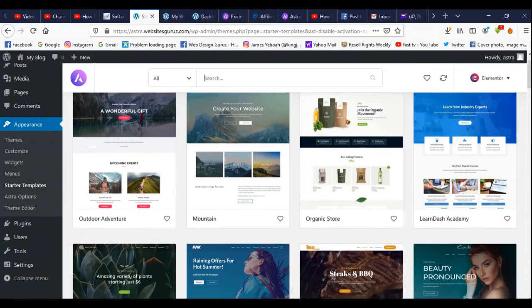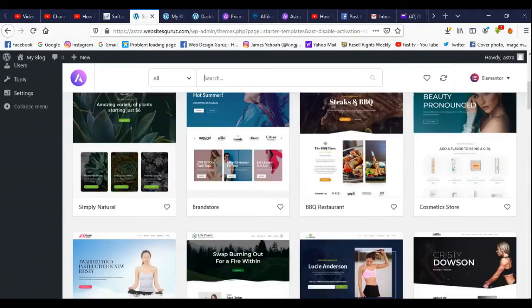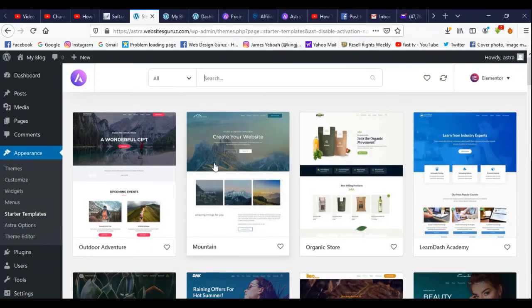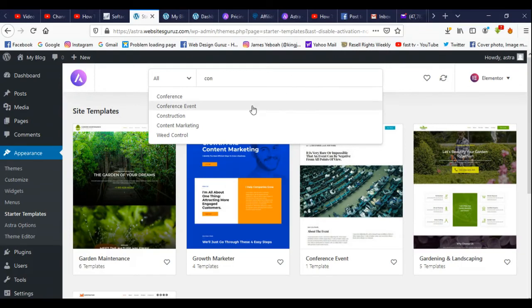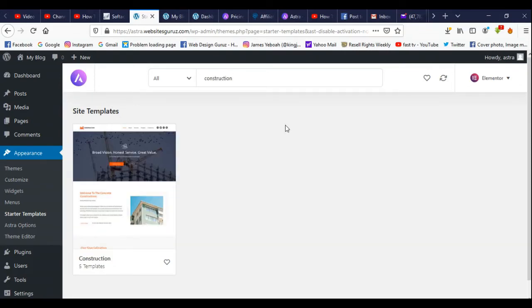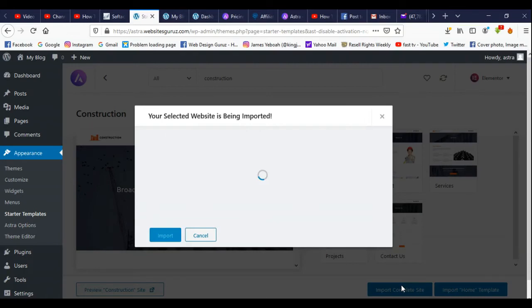So these are the free themes. A lot of them, a lot. So you can just choose any one, but I want to use construction. And the construction theme. So this is the construction theme. Then double click it. And then you can install the template or the complete website. So click on complete website.